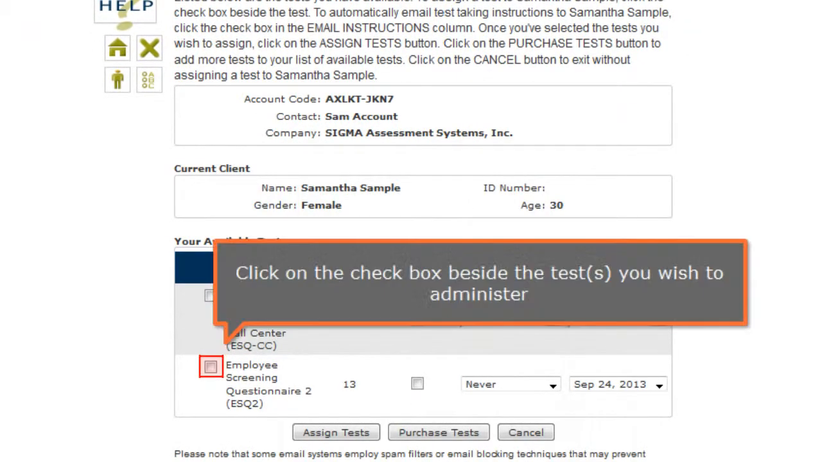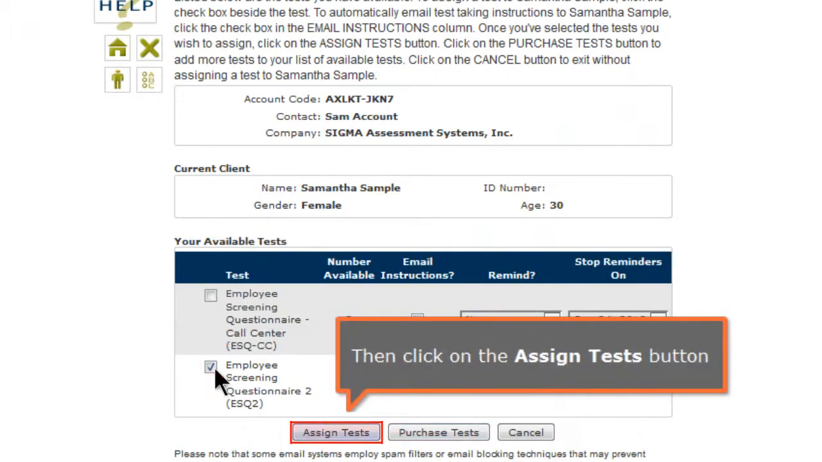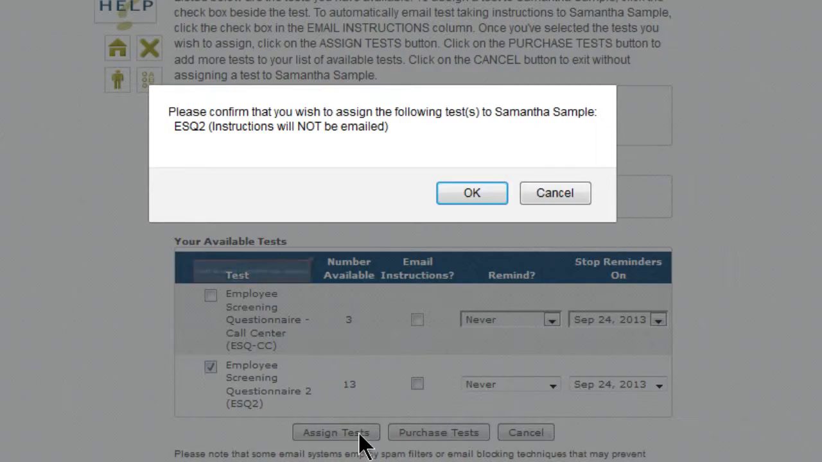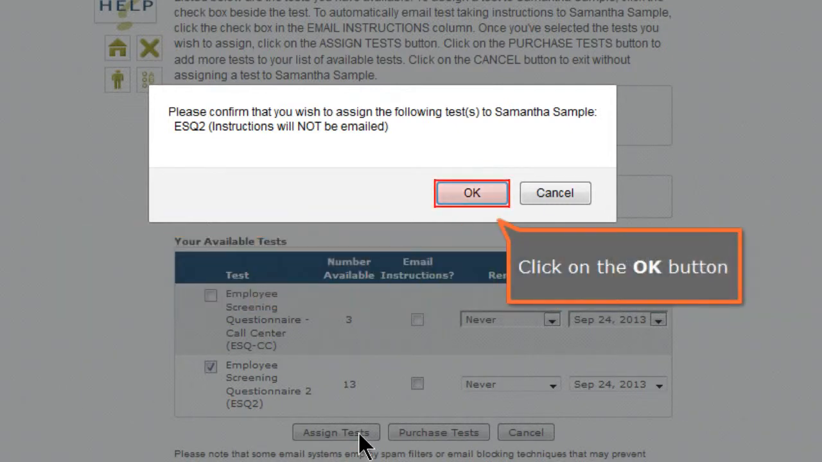Click on the checkbox beside the test or tests you wish to administer. Then click on the Assign Test button. You'll be asked to confirm your selection. Click on the OK button.